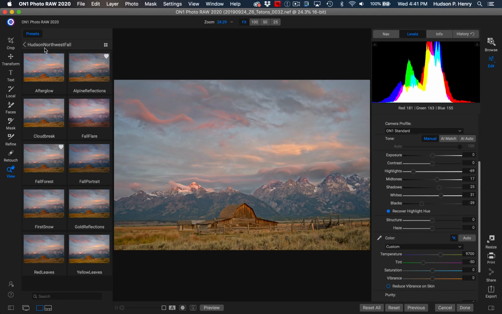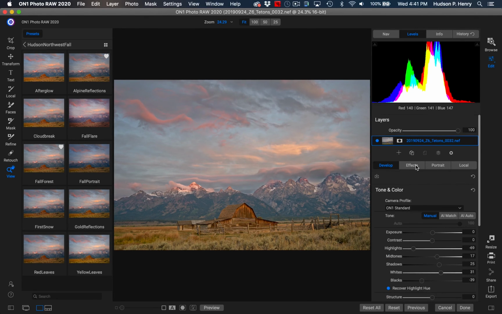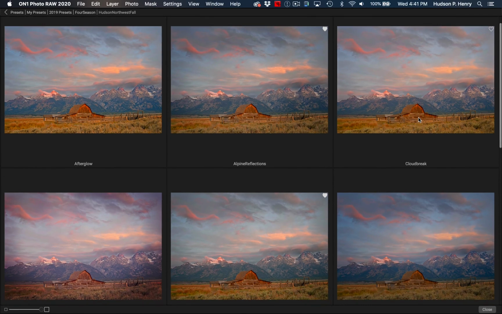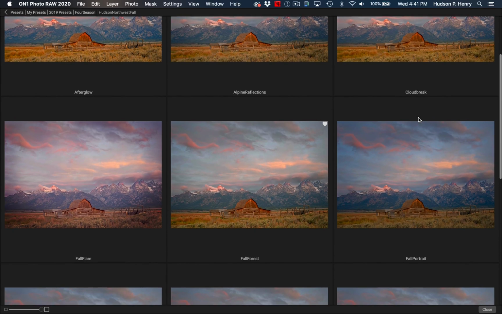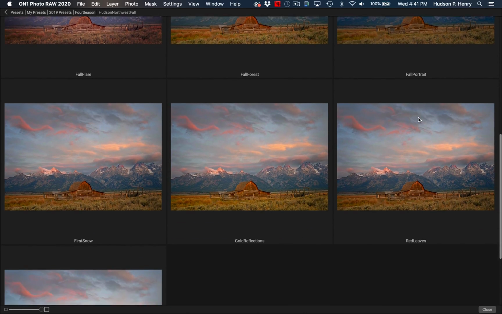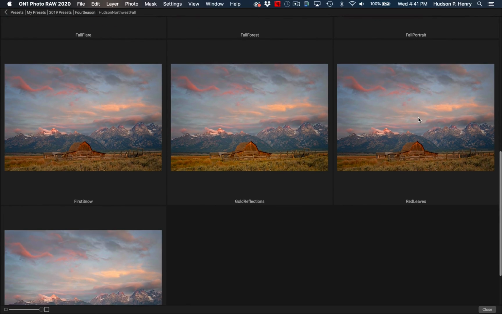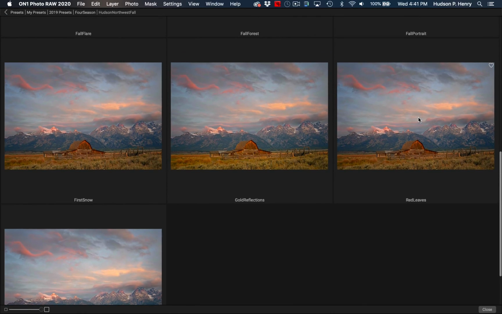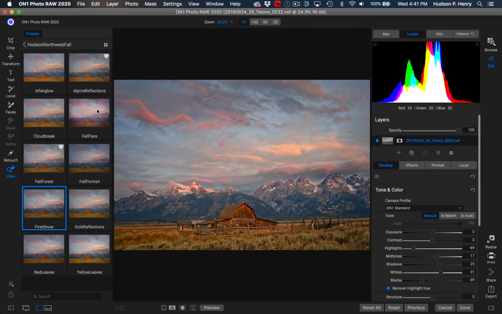So I'm going to go in here to my presets that I've created, common editing things I do, finish editing in ON1, which I always do in effects. And I'm going to hit their quick view browser, which gives me a big look at all of these particular effects that I've created in here. And as I roll through, I'm kind of liking gold reflections. First snow looks nice. Maybe first snow actually fits really well here. So I'll go ahead and click that.